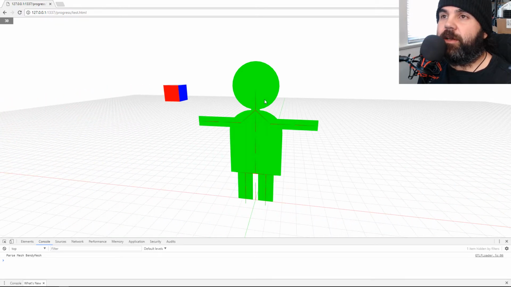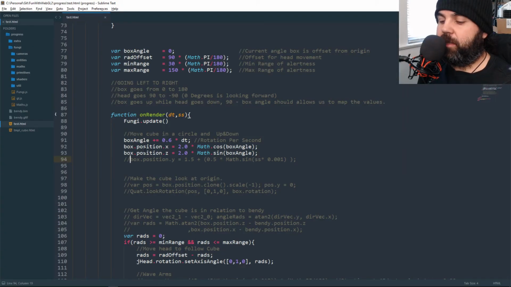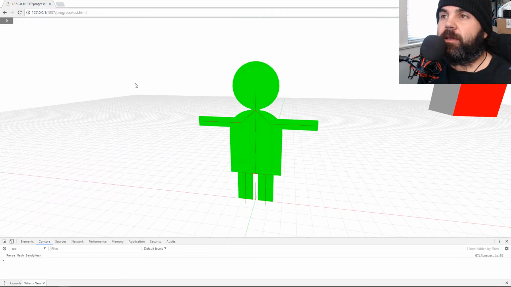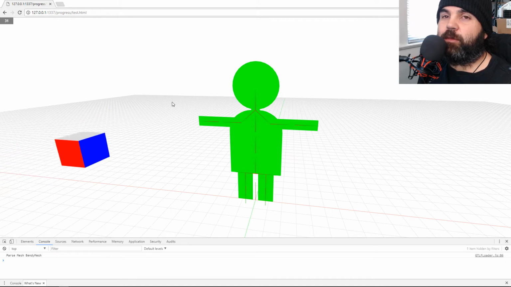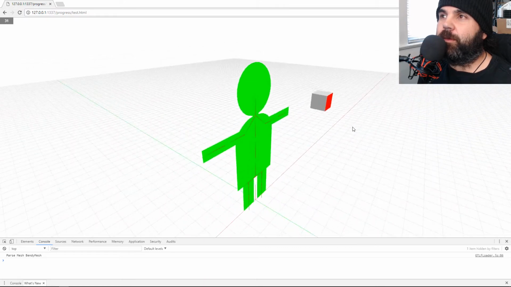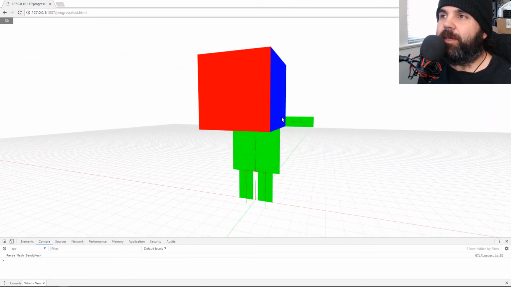And just for fun, I decided to add a sine wave to the Y position. So with this Y, he goes up and down. It is like a robot, like a drone, just floating around and monitoring the robot, or monitoring Bendy.